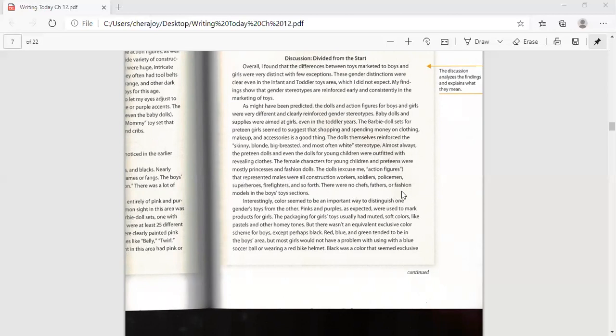So he's explaining what this data means. This is not the same as the raw data that he found. This is giving some importance to it and making some interpretations about it. After he talks about the figures, the kind of people that are represented, he moves on to color. So interestingly, color seemed to be an important way to distinguish one gender's toys from another.